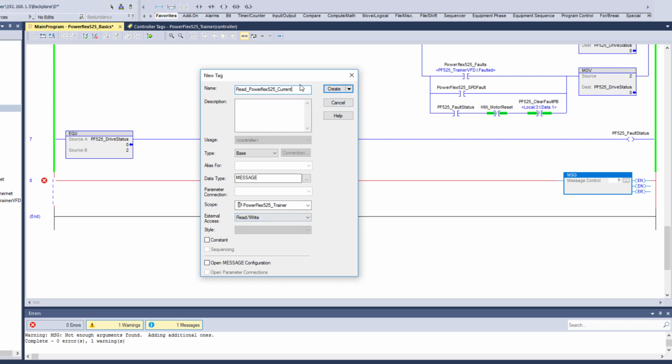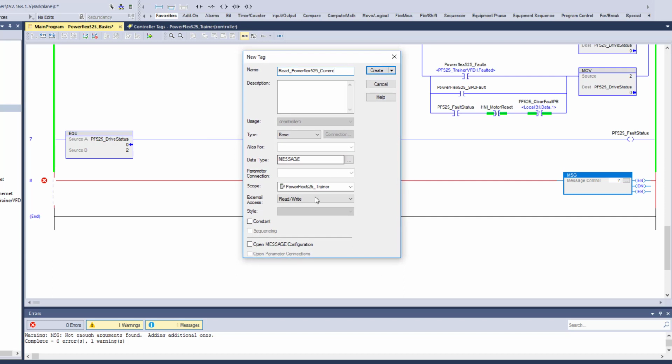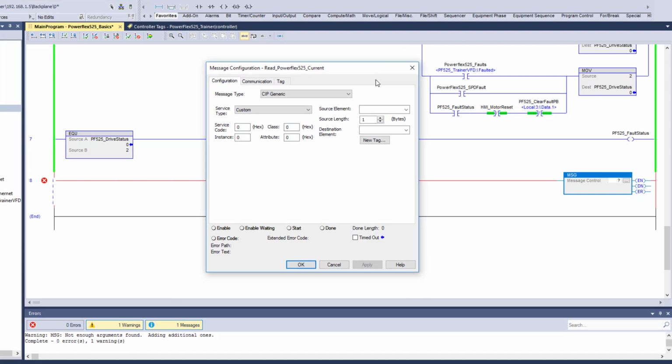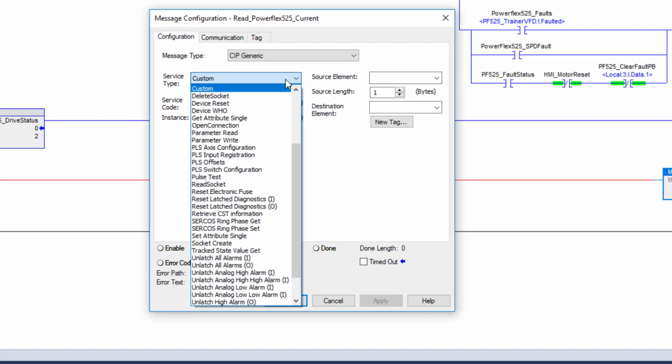Now, keep in mind this is a very helpful tool that a lot of people don't know about or don't utilize very much. They know about it, they just don't utilize it. It is opening up the message configuration. Once you make the tag, if you're making a brand new tag, you can just open that up and hit create, and it will open the message instruction configuration. Otherwise, you could just go over to your message instruction and open it from there. All right. So just keep in mind, we're getting one attribute.